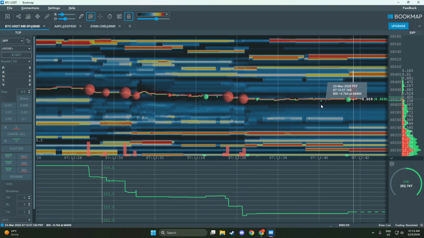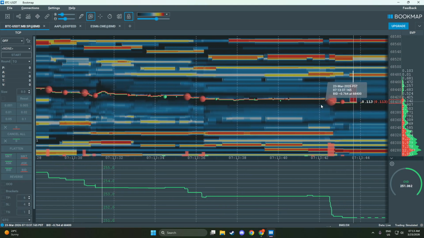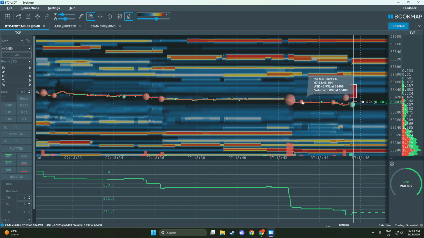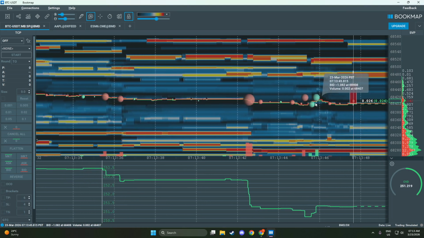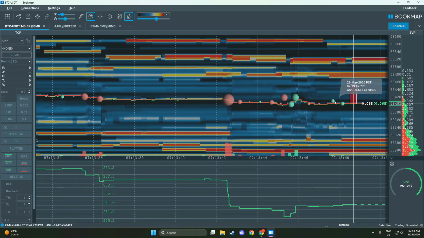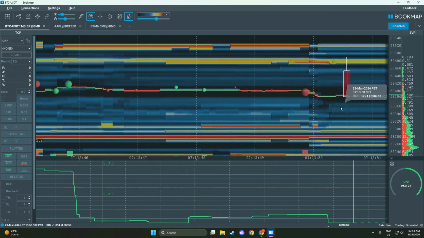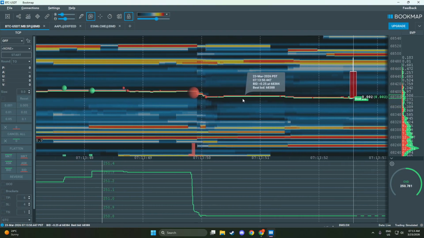Bigger dot, more volume. The color typically reflects which side was more aggressive at that moment. A warmer hue indicates sellers were hitting bids more forcefully, while a cooler hue suggests buyers were lifting offers more aggressively. Depending on your theme, the palette may differ, but the idea is the same. Color tilt equals pressure tilt.